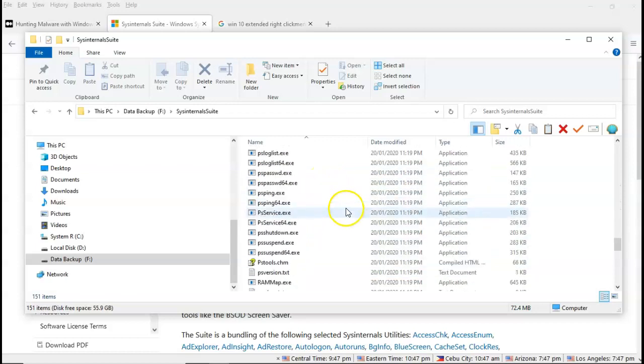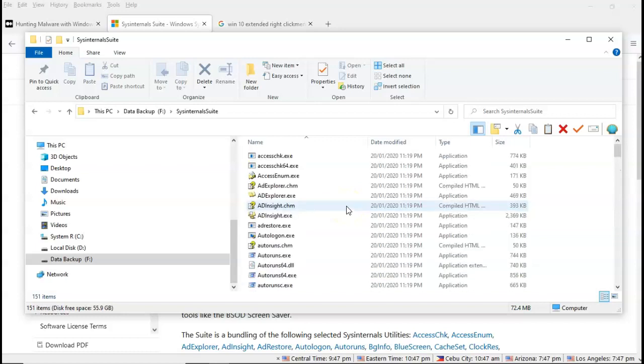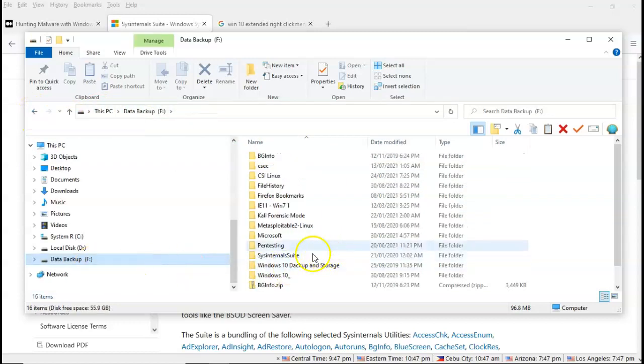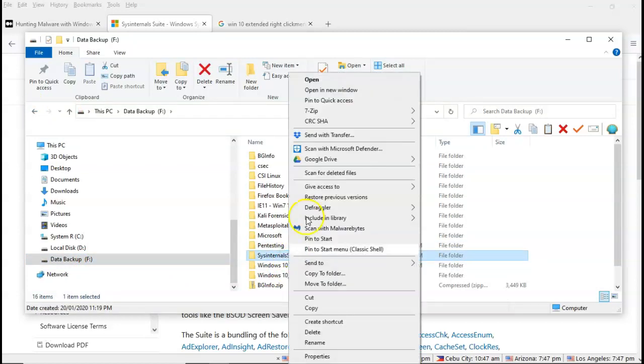Some of these tools are very useful, some of them not so much, but you can go through each one of these tools if you use the command prompt, and you can launch them one at a time. Let's see how we do that. So if I go into my Sysinternal Suite folder and I right click, you'll see that I do not have the option to launch this folder using a command prompt.